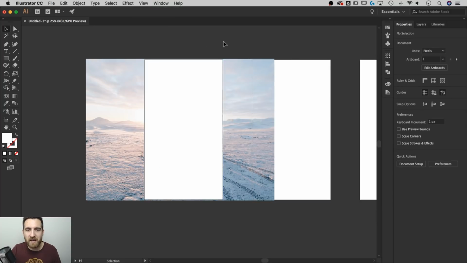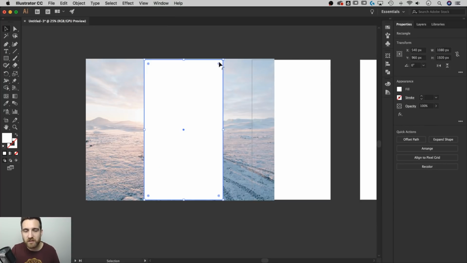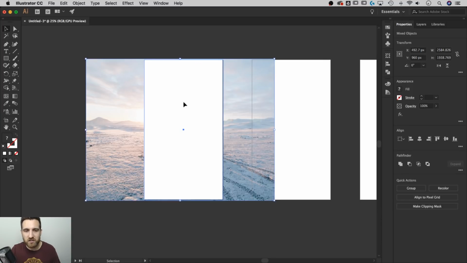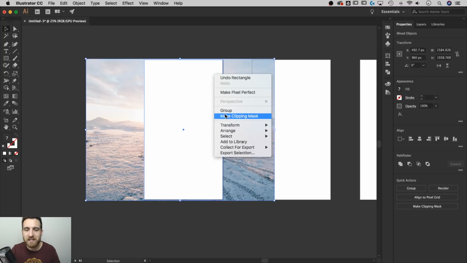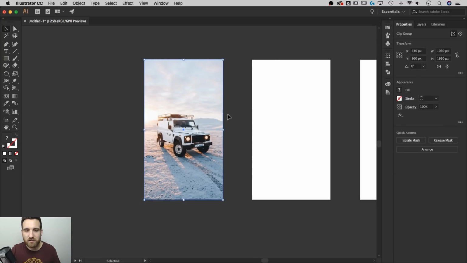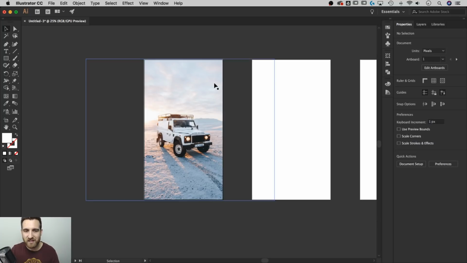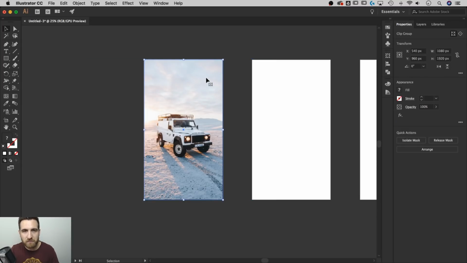Okay, so once we have that and the rectangle is in front of the image, we can select both by clicking and dragging over both and just letting go. So it's got both selected. I can right click, make clipping mask, and that's going to clip the photo to the bounds of that rectangle we just created. That rectangle is the size of our little artboard, which means the photo is now the size of our artboard. Now when I hover over it, you still see the outline of the photo. That's because this is now like a little clipping mask group.